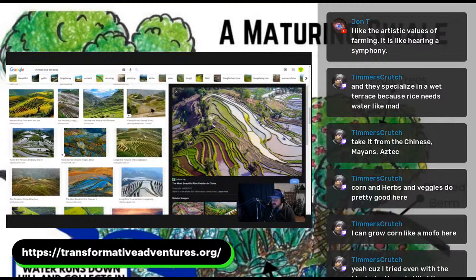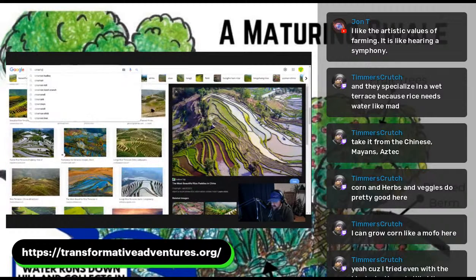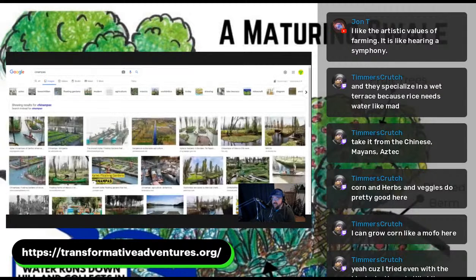Yeah, rice really does need water a lot. And that's the other great one in terms of water management: chinampas, pioneered or perfected mostly by the Aztecs.